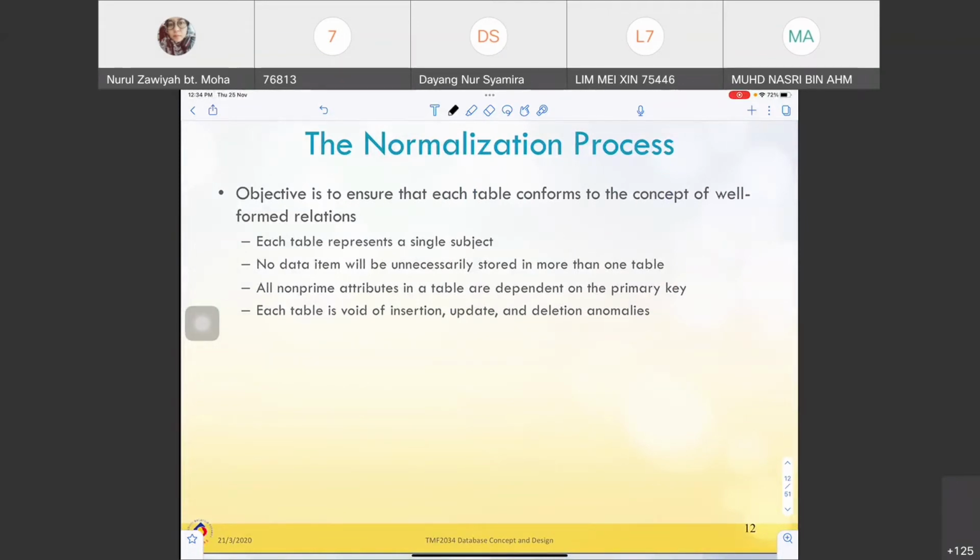All right. So normalization is to ensure that each table follows the concept of a well-formed relation. So this one is chapter 2, if you don't know it yet. Chapter 2, your business rule, your connectivity, one to many, many to one, and one to many, one to one, many to many. So you have that rule already. You understand that basics already. So now the normalization process, the objective is to ensure that the table conforms to or follows this concept.